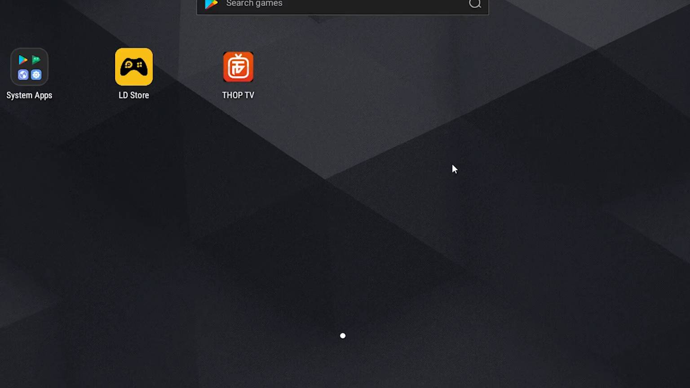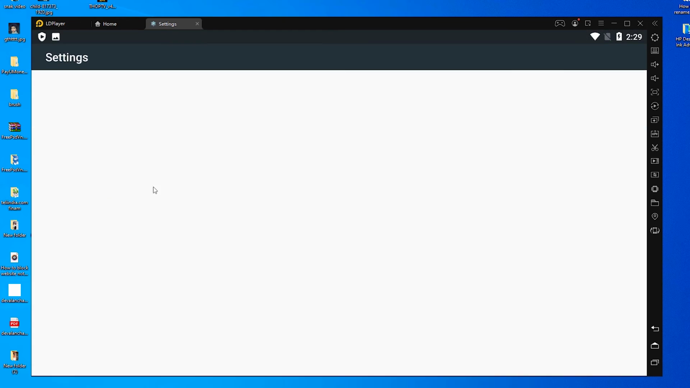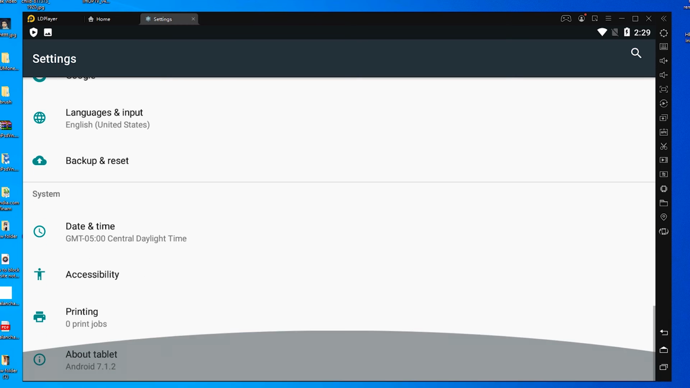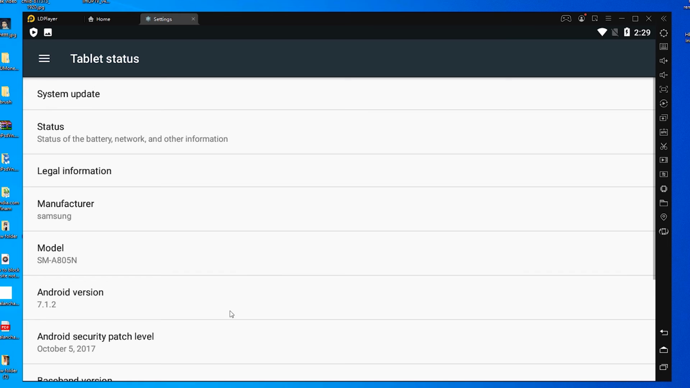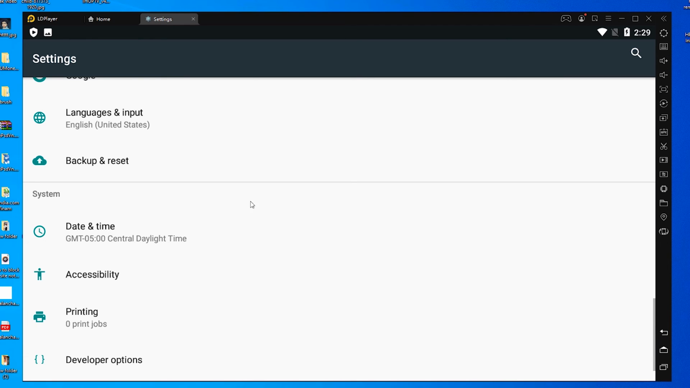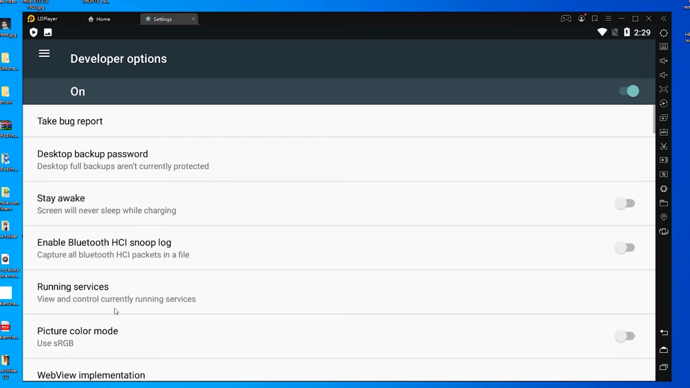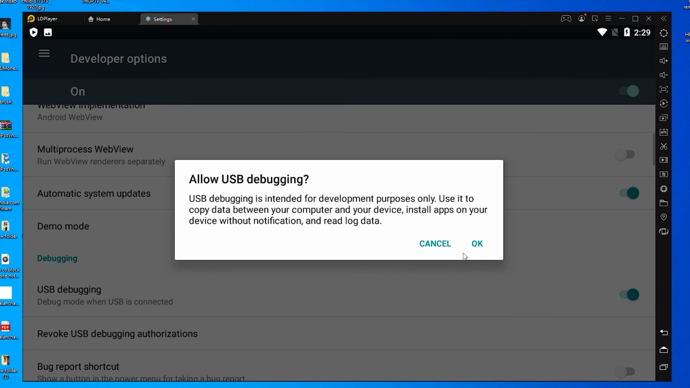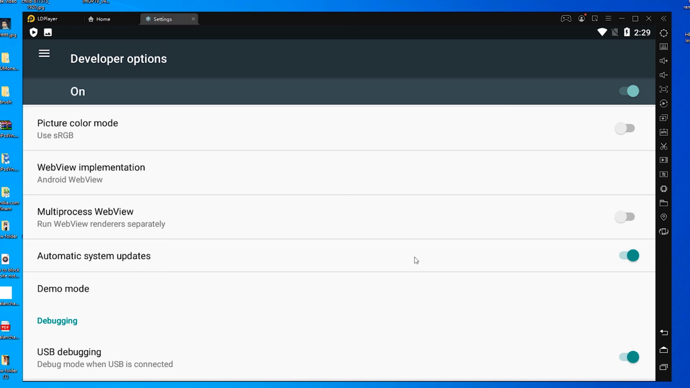Then we are going to our settings. So here are our settings. In these settings, the most important thing is to just scroll down and go to About Tablet. Scroll down to the bottom and go to About. So here is the build number. Just click on it 5 or 7 times. Okay, so now you are a developer on this emulator. Go back and here is our developer options, and we just change a single setting. Okay, USB debugging. I want to attach my Android Studio to LDPlayer so I can test my Android app on this emulator.